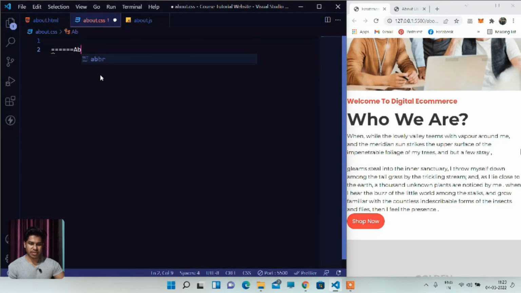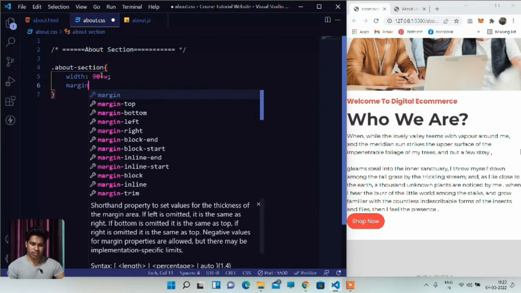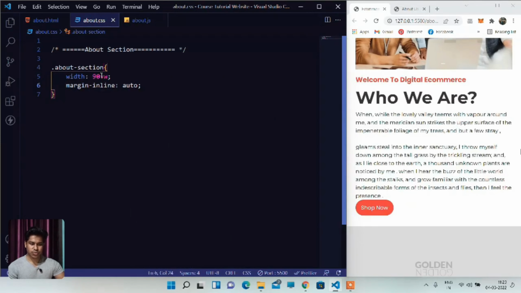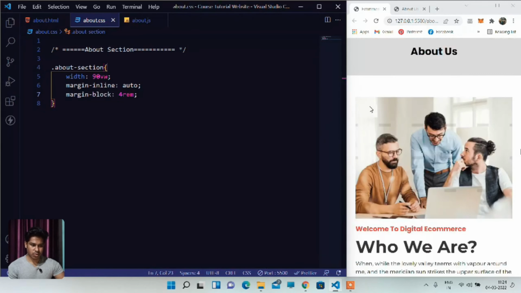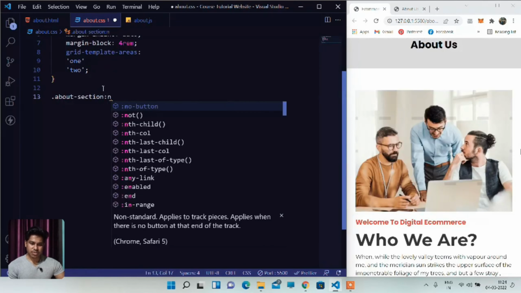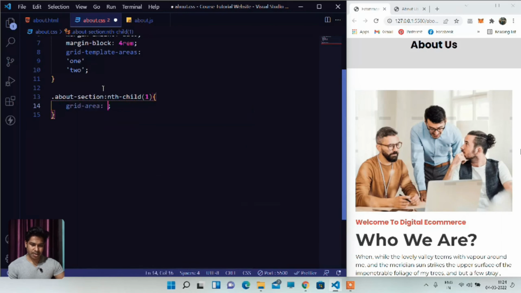Let me give this comment, about sections, and width is going to be 90vw for mobile phone. Margin inline is going to be auto, and margin block is going to be 4rem from top and bottom, so it will have some space. And grid template area is going to be 1 2, so about section child 1, grid area 1. By this time you have got familiar with grid template area, so I'm not explaining that much, I'm doing it very quickly. This is going to be 2, grid area 2.